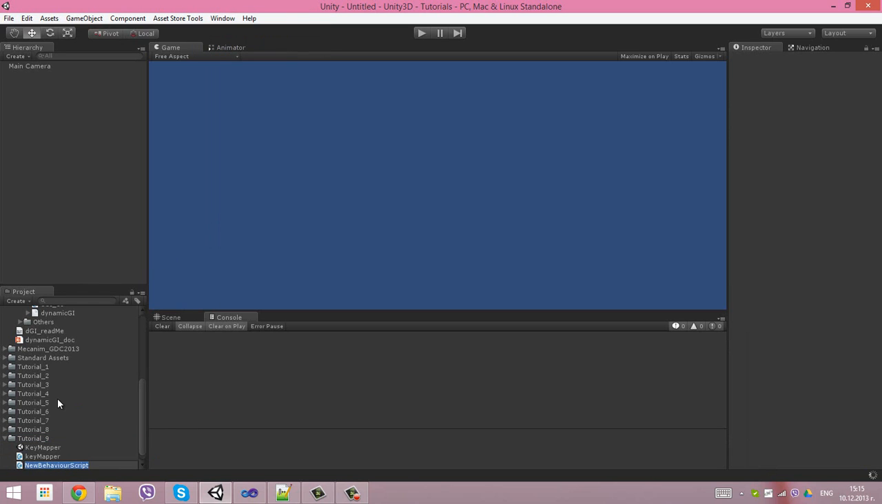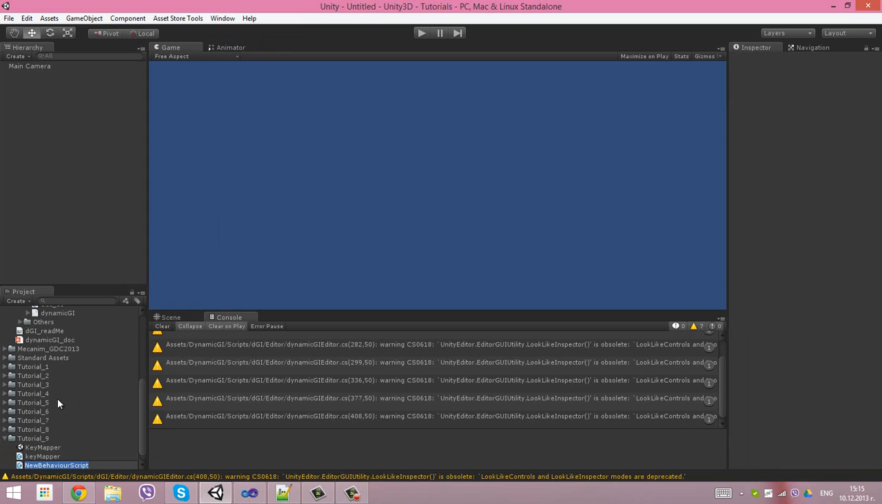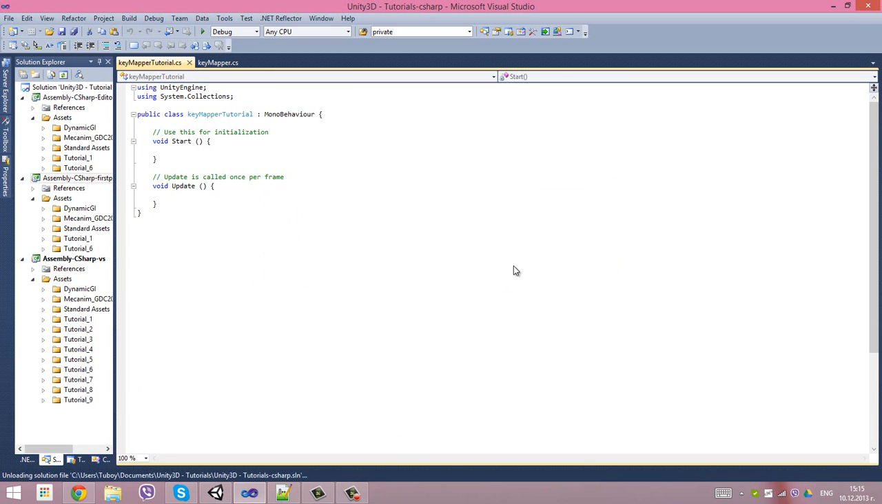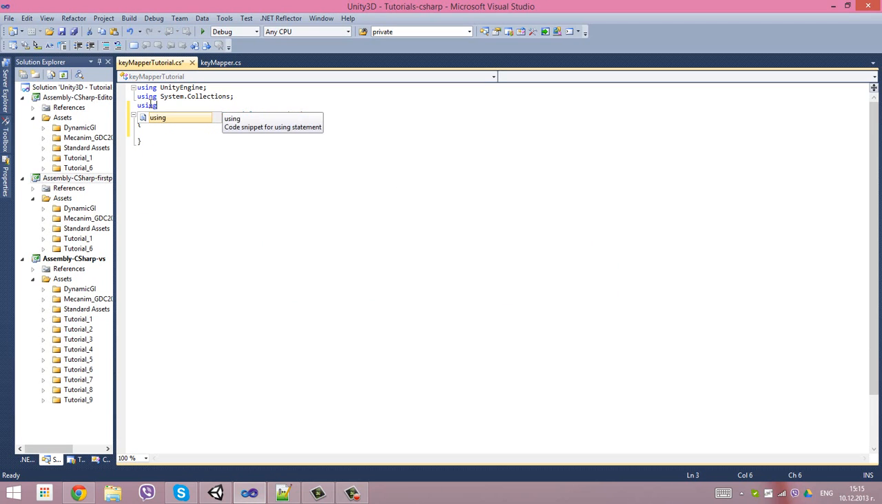Okay, now I'm going to call it key mapper tutorial, and I'm going to start her up. In this tutorial I'm going to use a list for the keys, so we need to import the system collection generic library.